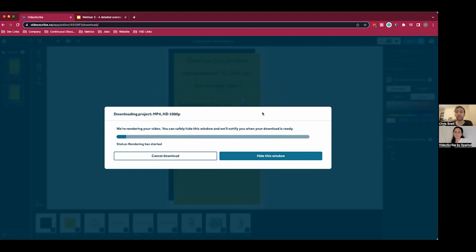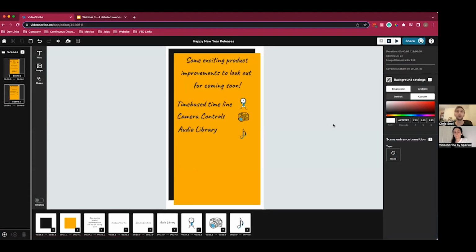If you have some other things that you want to do, maybe make some edits, you can actually cancel it. If you want to go off and do another project, you can hide this window and it will render in the background. And as long as you have your VideoScribe tab open, it will then download automatically.